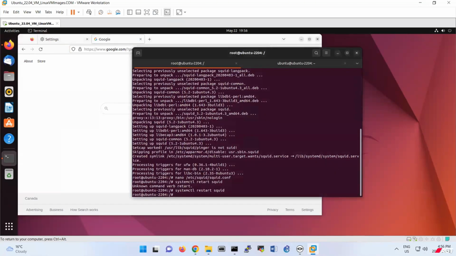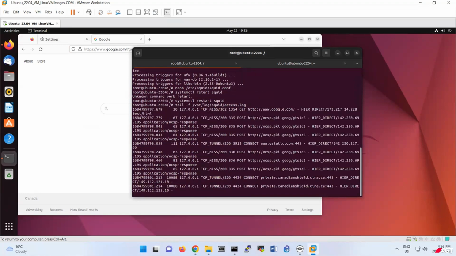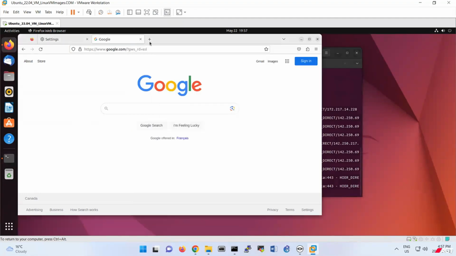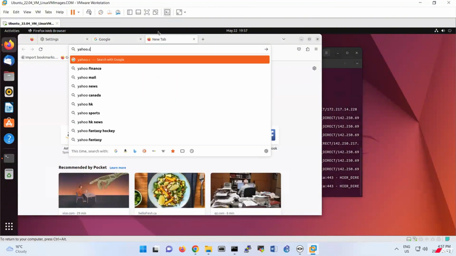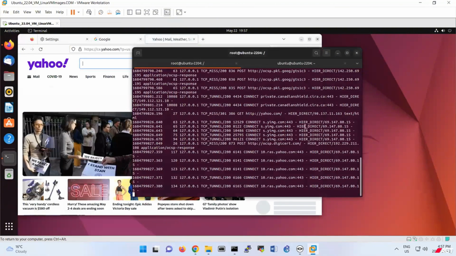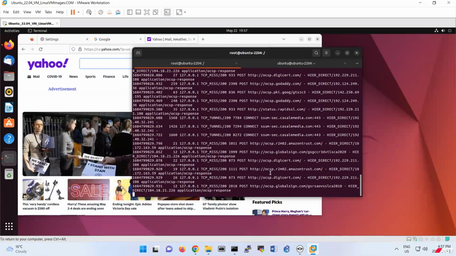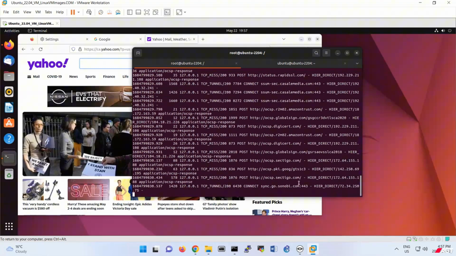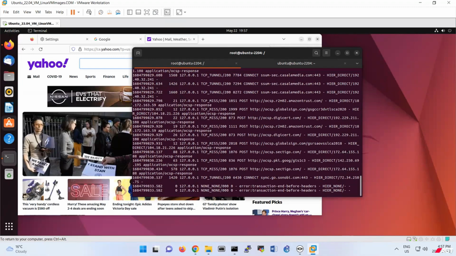So now let's look at the logs. Step 5 is asking you to tail -f, that's follow the end of the file, /var/log/squid/access.log. Look, now I have google.com. If I go, for example, to yahoo.com, it will generate some logs here and show up what site I am going to.